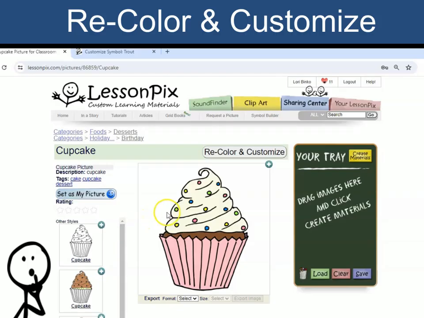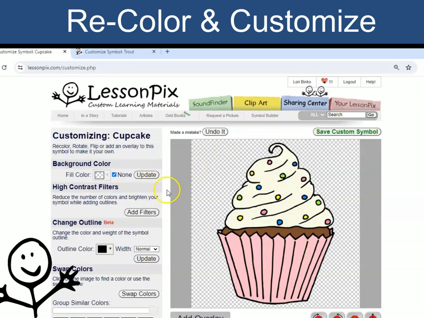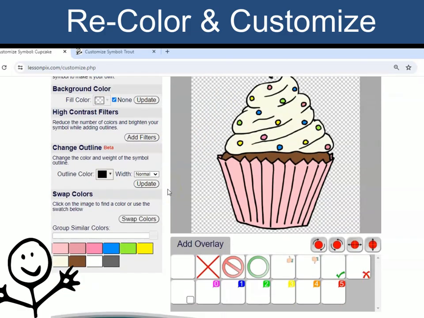Let's say I need a vanilla cupcake with purple frosting. Yum! Let's change the colors. Click on the ReColor and Customize button. Here you will find many ways to customize the image. Let's take a look, starting with recoloring.